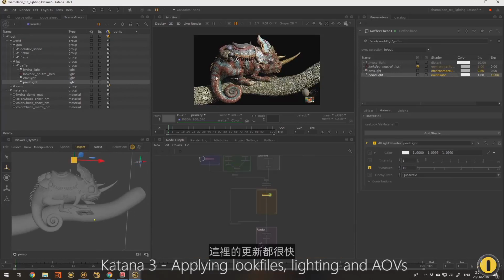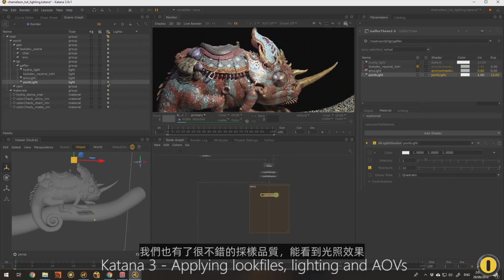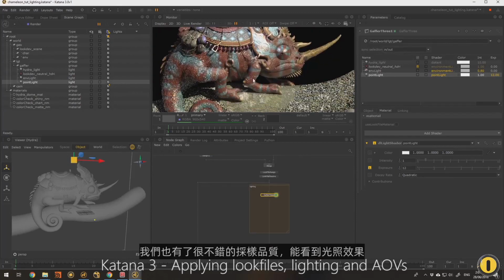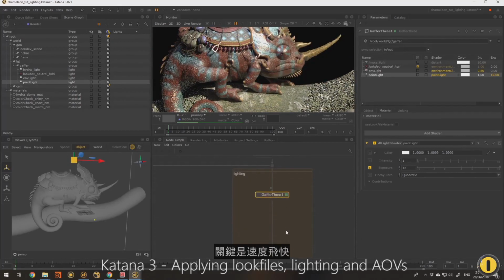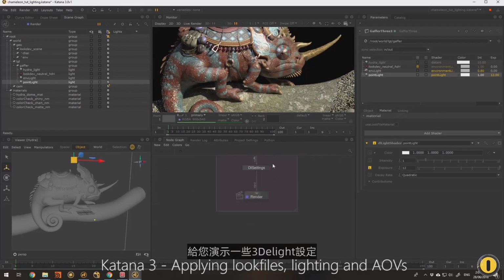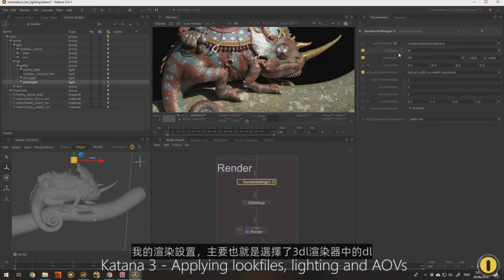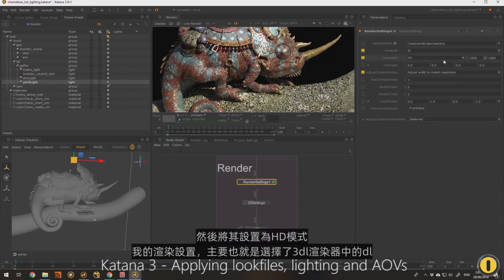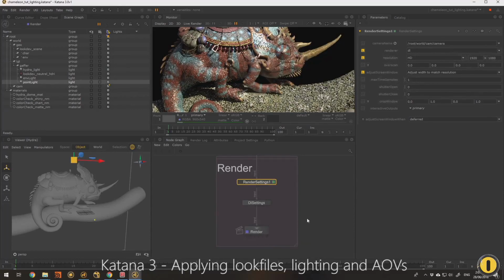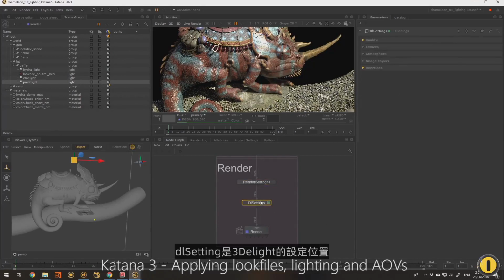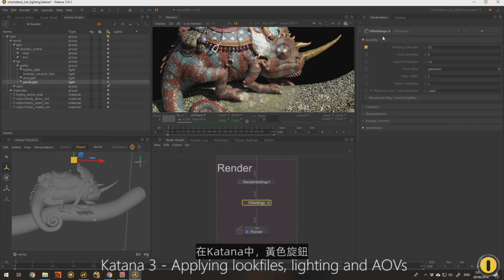So we've got really fast updates on this, and yeah, you can see we're getting decent quality sampling to see our lighting, and it's really fast. So what I want to do here is show some of the 3Delight settings. My render settings here is mainly just to choose the 3DL renderer, and set it to HD. The DL settings is where all the 3Delight settings are.